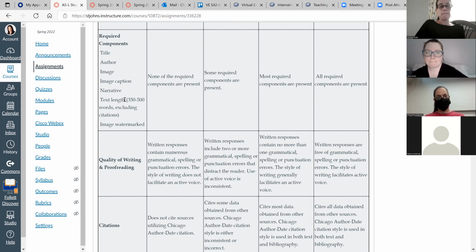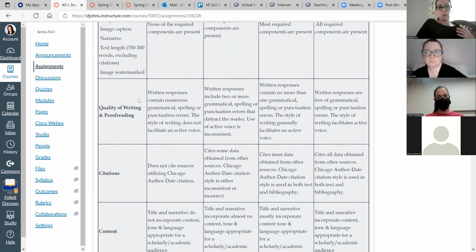So the biggest part where students get wrong in this part of the assignment is that the text length is too long and your image isn't watermarked appropriately. Quality of writing and proofreading. I look at grammar, punctuation, spelling.